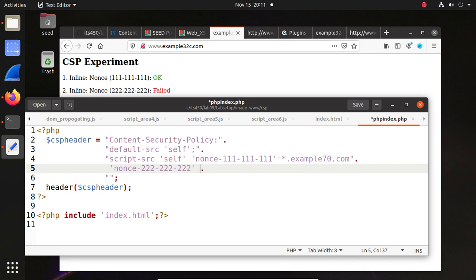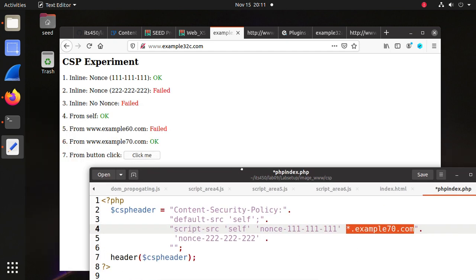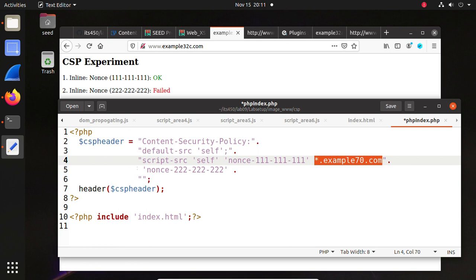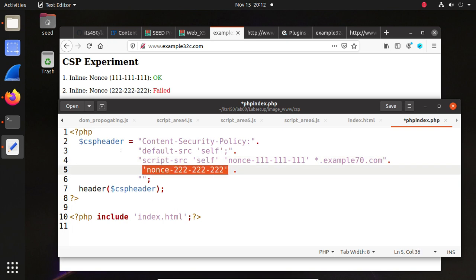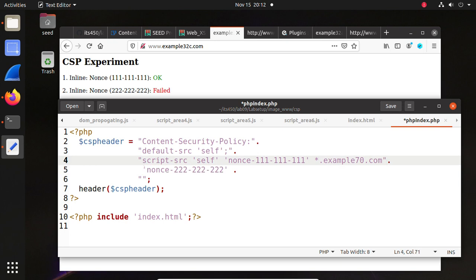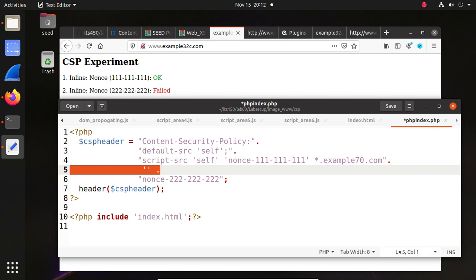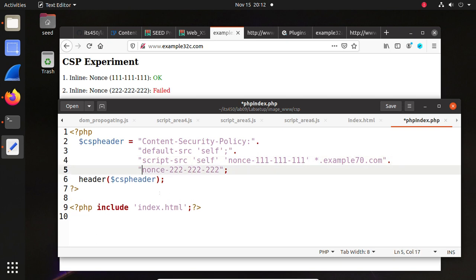We also need this example 60. So here we pay attention. Actually, I made a mistake here. Double quote here. So we can put it here. Single quote, called the nonce. Example 60.com. Gonna save it.